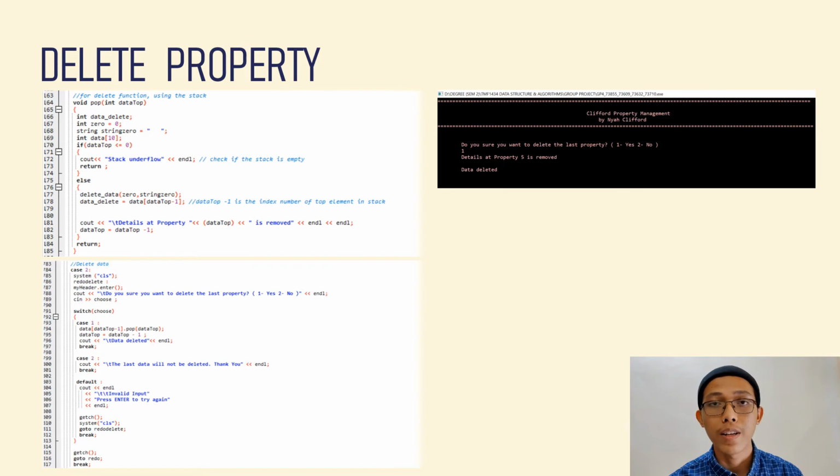In a stack, only the top element can be deleted. So, for example, if there are 6 elements in the stack, only the 6th element will be deleted. Then the number 5 element will replace the number 6 element to become the top element in the stack.